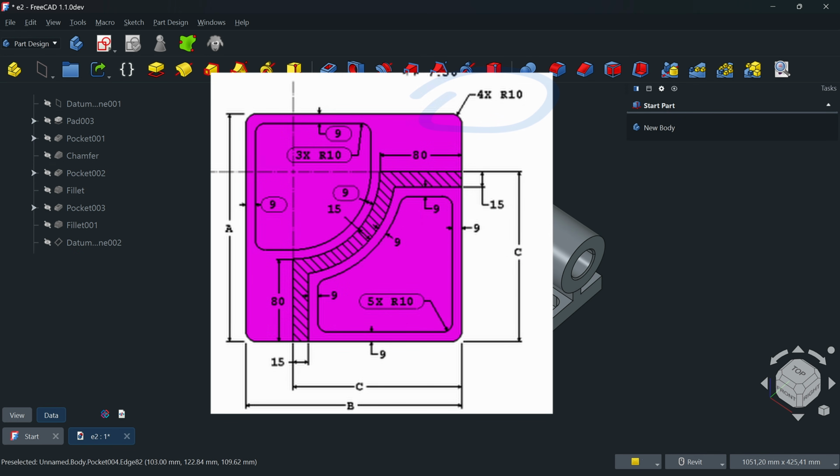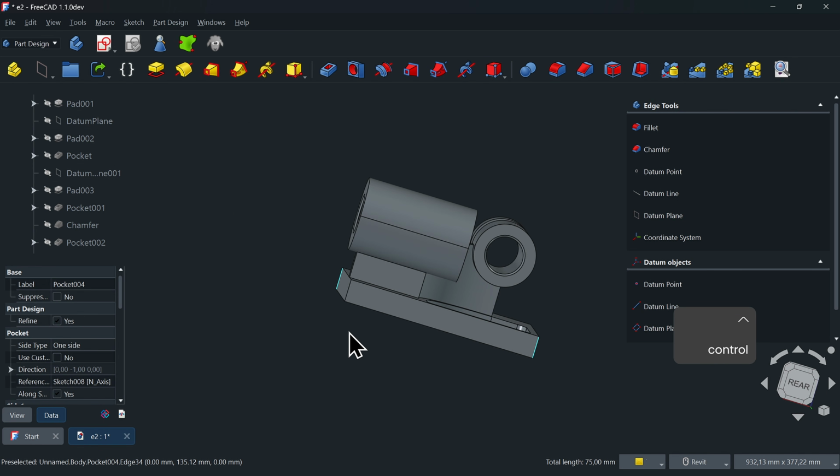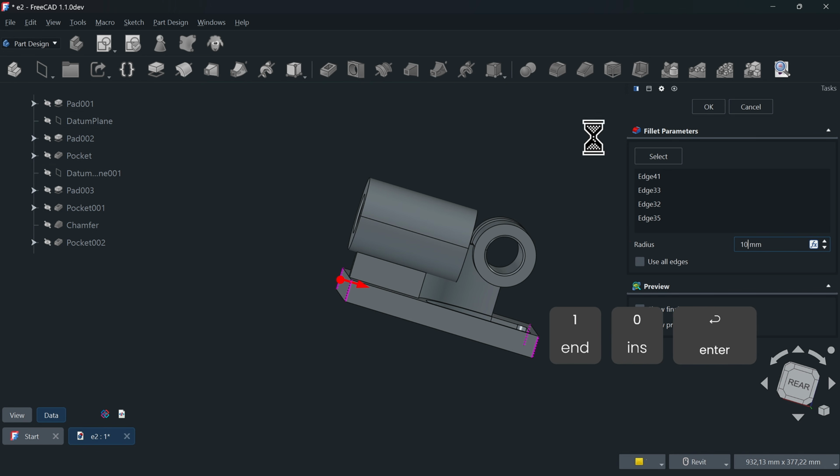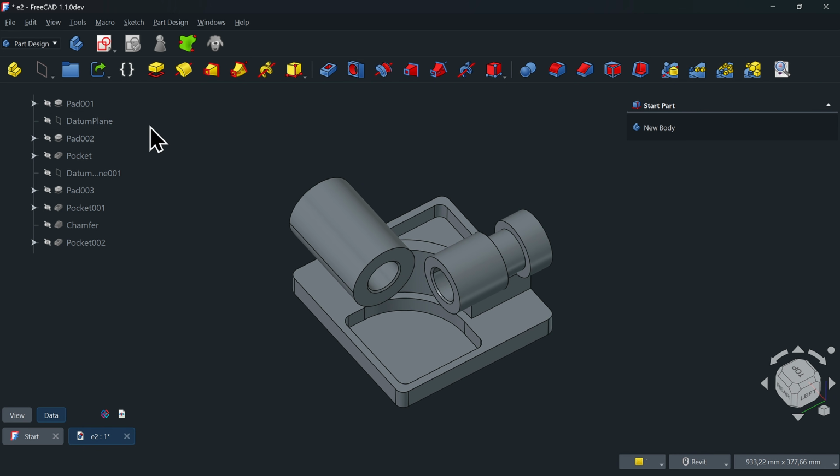Just like in the previous exercise, we need to add 10 mm fillets on the four vertical edges of the part. To do this, hold Ctrl to select the edges, then click the Fillet tool. In the Radius tab, enter 10 mm, then confirm. Congratulations! You've finished modeling the part for the second exercise.